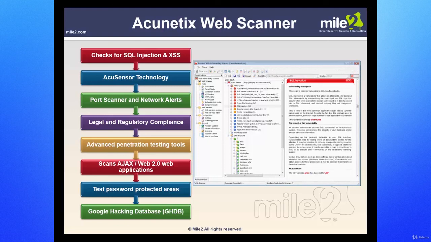So you just check some check boxes, say, hey, I want to see if this is PCI compliant, or I want to make sure this is SOX compliant or HIPAA or whatever the case, and it assists with that process, and of course with the report writing as well. It also has advanced penetration testing tools. It scans for Ajax and Web 2.0 web applications, tests password protected areas, and uses the also popular Google hacking database.